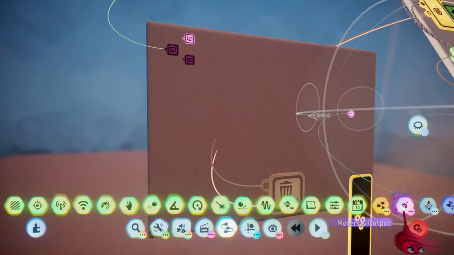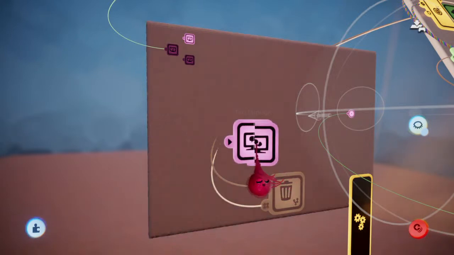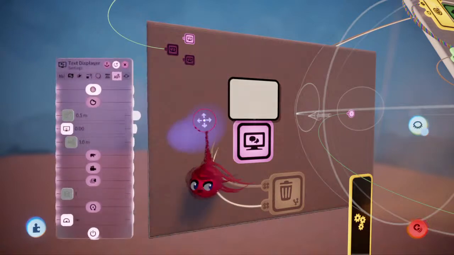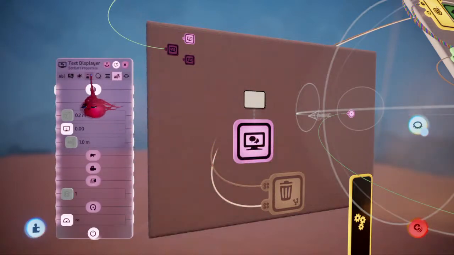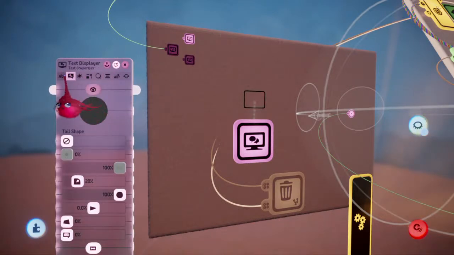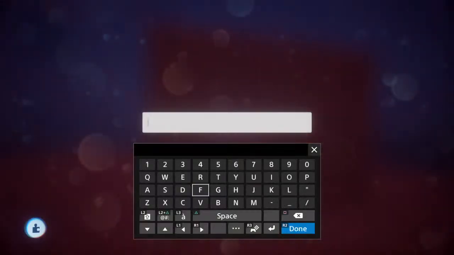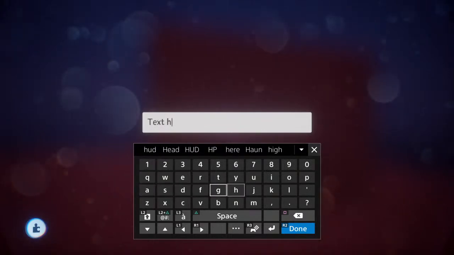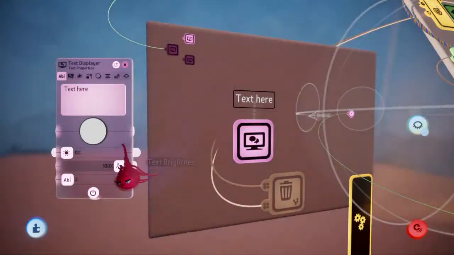If I grab, for example, a text gadget and plonk it there somewhere, put it so it's in the world, I can then scale it to the size I want. So say that size. Let's get rid of the shadow, get rid of the background, turn the text to white, and write text here. So that's all I've done. Boom, boom, boom.